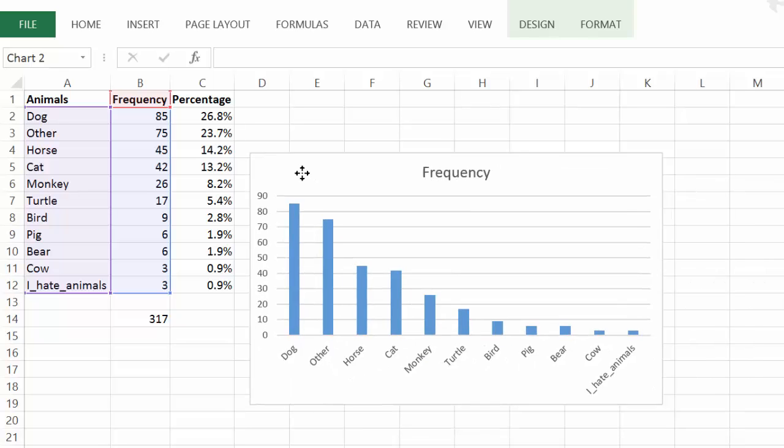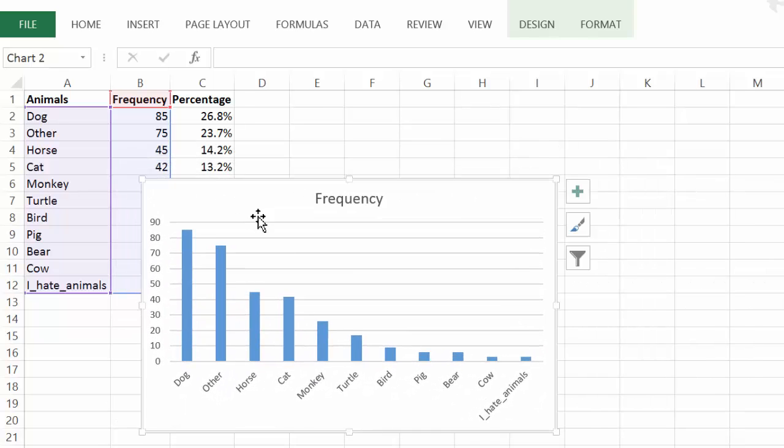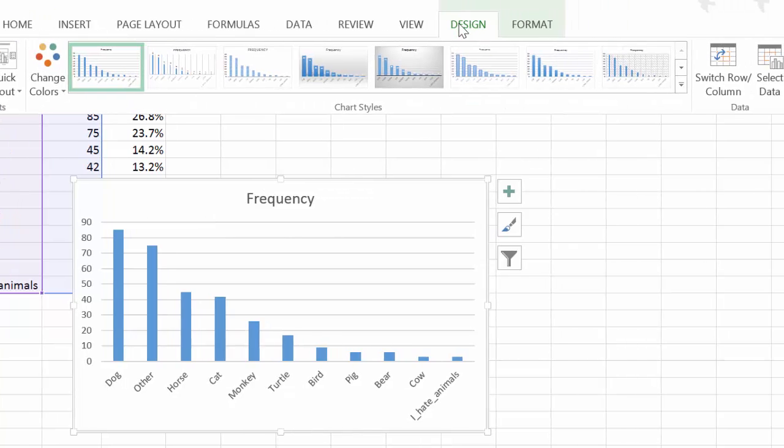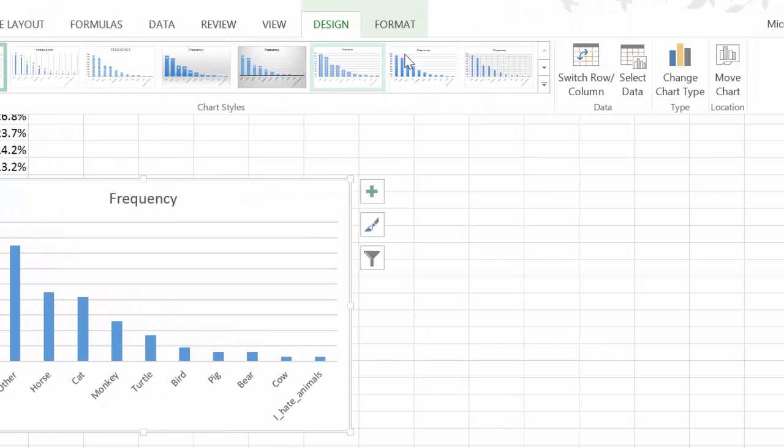Now, this is great and all, but it's on the same sheet as my data, and so it's a little small and it's not super neat. And I'm going to move this to its own sheet so it's the main point of that sheet. So I'm going to go to the Design tab up here in Chart Tools and click the Move Chart button.